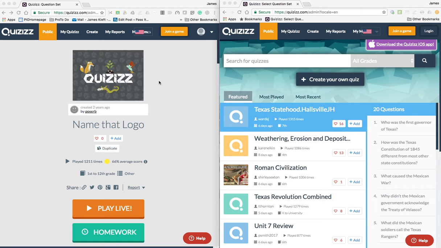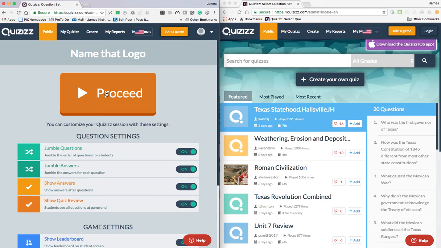So you can log in, there's lots of quizzes. You go to public and you can search for the quizzes. I found one that I like here, and then as the teacher I just press play live. I've got a number of options I can do. I can jumble the questions, I can show the answers after the questions. There's all sorts of things I can choose to do.